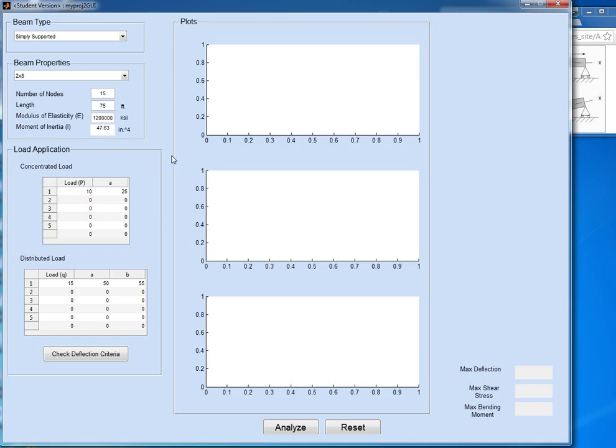Step 3 would be selecting the load application. For any beam analysis, you can select a concentrated load, a distributed load, or a combination of. So for the concentrated load, we're going to select 10, and A is going to be the distance from the left reaction to the actual load.